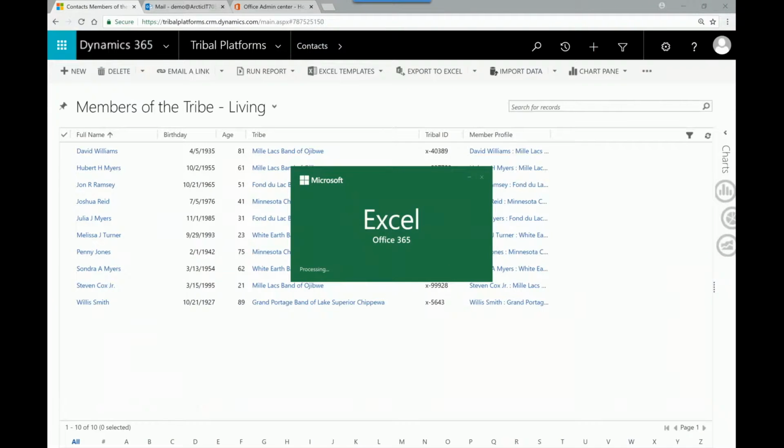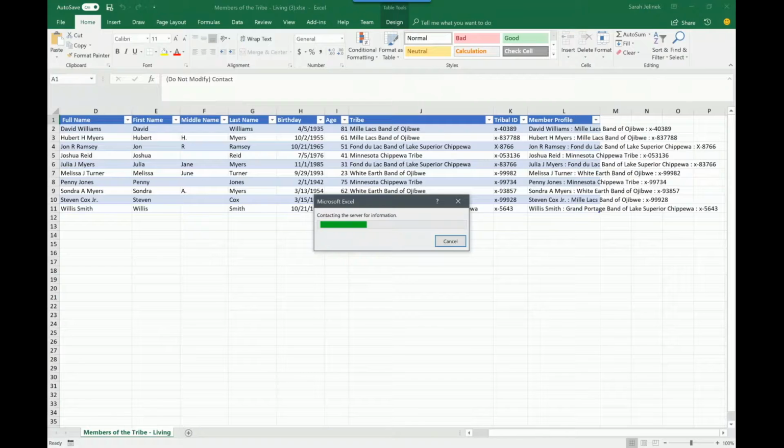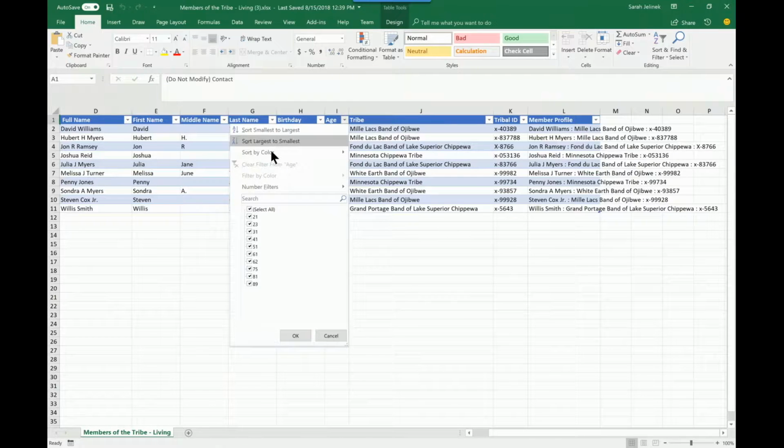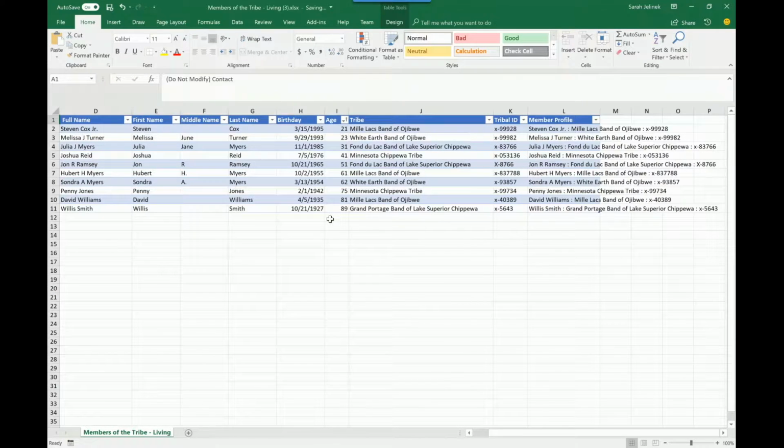So if I wanted to do any type of filtering on this, if I want to do any type of sorting, I have all that information right here. So you can use these out-of-the-box views that we have built for you. You can use this information, export that, and be able to see the information accordingly. So if I wanted to perhaps sort by their age, I can sort smallest to largest. I can do this all in Excel. I can manipulate this data any way I want to.